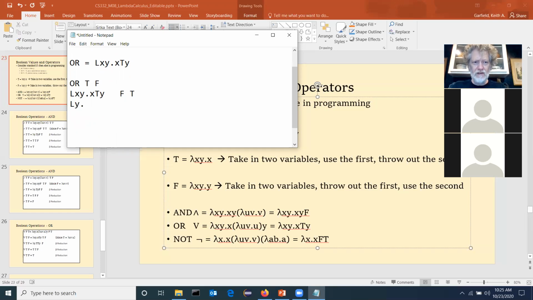lambda y dot F true y, this time applied to true, which means it's going to be F true true, and what does F do? It grabs the second one, which is still true. And then lastly, the only way we can get false out of this is if we do that. F, and what does false do? It grabs the second one.